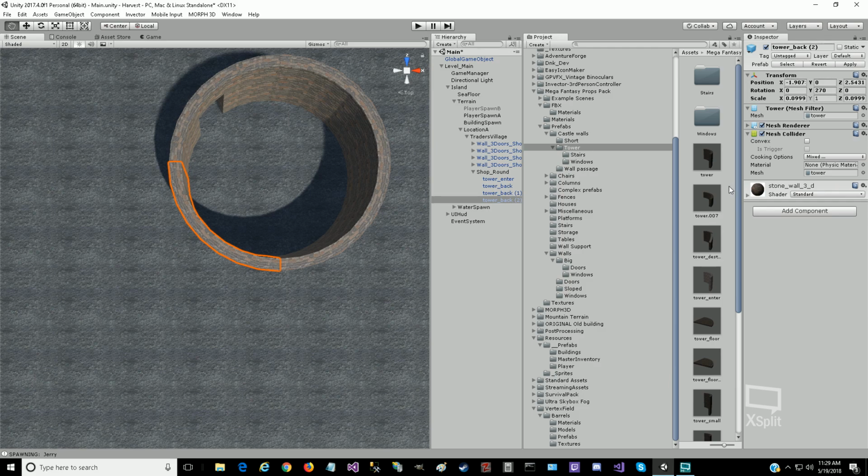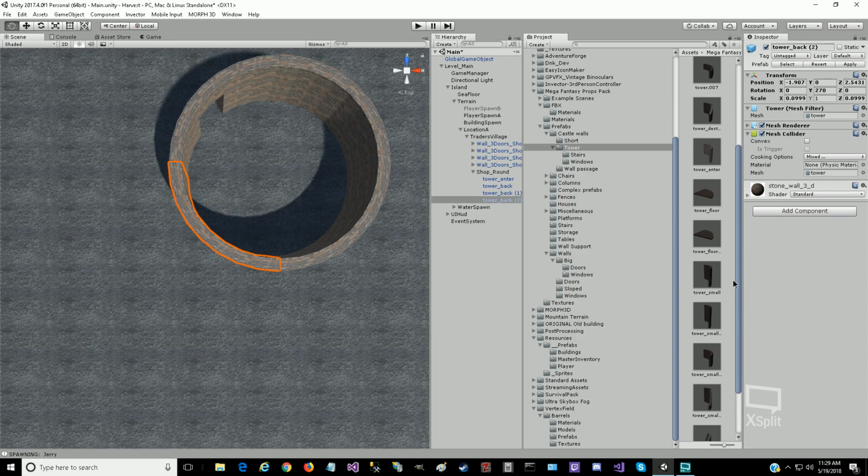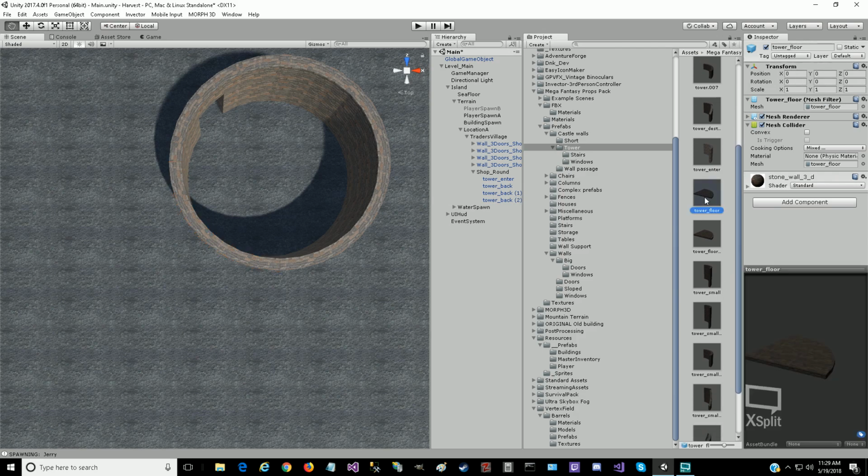I think to make it interesting, we can just kind of see and look. Maybe we'll add a stairwell around there, but this is a tower floor. Yeah, so they have a floor. Tower floor small. It's got the edge. It's more like for a rooftop. Have that lip like that.